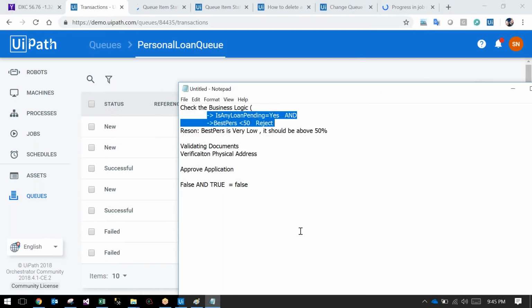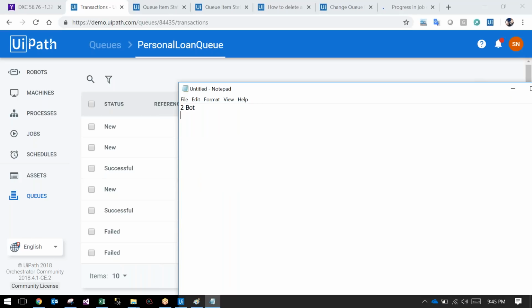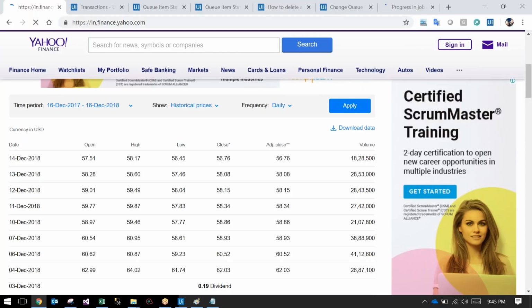So just practice this one. Take one small example, any example. Create two different robots, bots. One is the dispatcher and one is the performer. So take this example. Go to yahoo.com, this one, finance.yahoo.com.